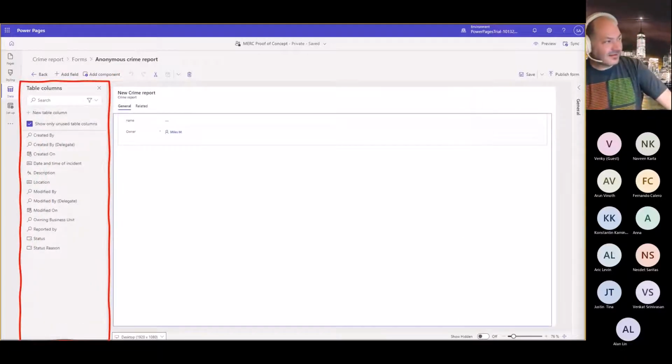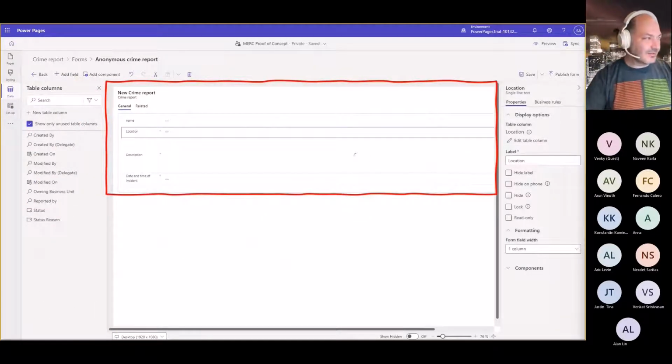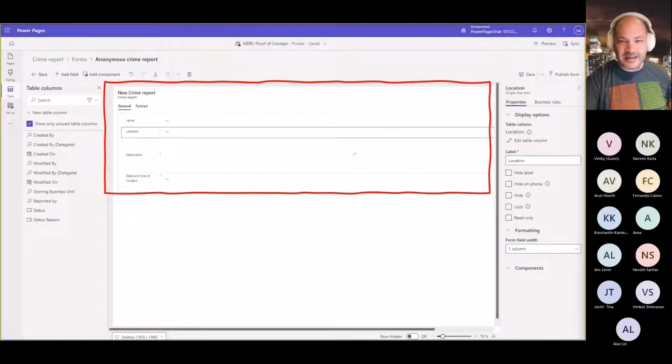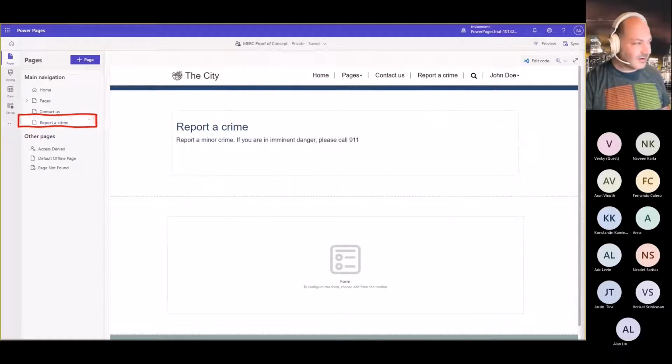And when I click on Add Fields, I see the list of columns that are available. And I'll just start picking the columns and dropping them on the page. So name, location, description, date of the incident. Now that I've saved my form, I can go into my page and add the form, but wait a minute, I forgot something.